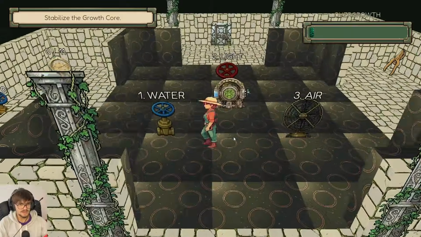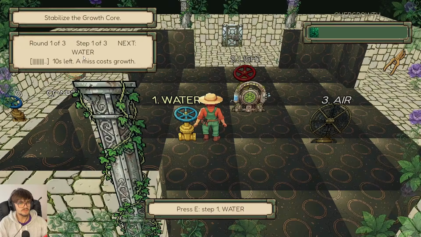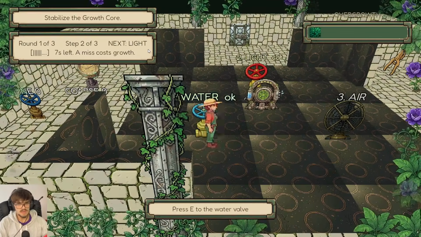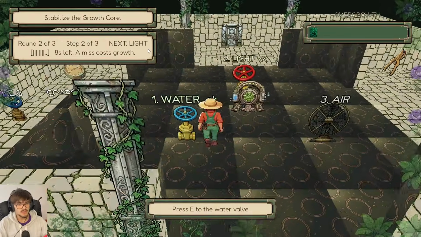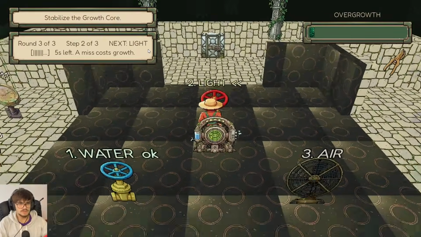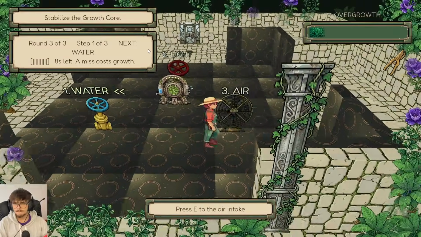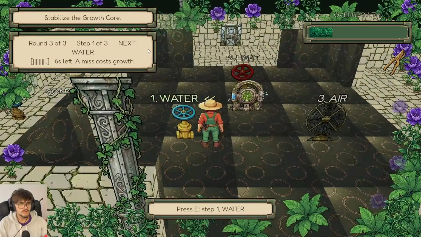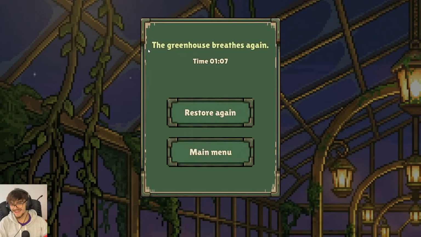Okay, so here we are again. So let's see what we have to do. That is, okay, first here's telling me water. Okay, then light. Oh, okay, so it's like a sequence, like a pattern I have to follow. Okay, now again, water, light, air. Okay, I get it. So we have to do this, I think, just one more time, and this will stabilize the core. There it is. Okay, water, light, air. Okay, and this is all. Okay, it's very good and very complete and super polished.